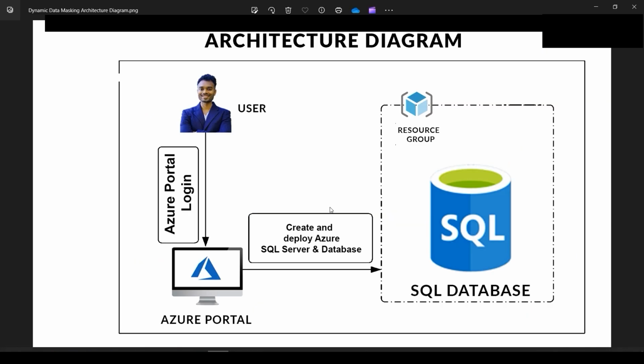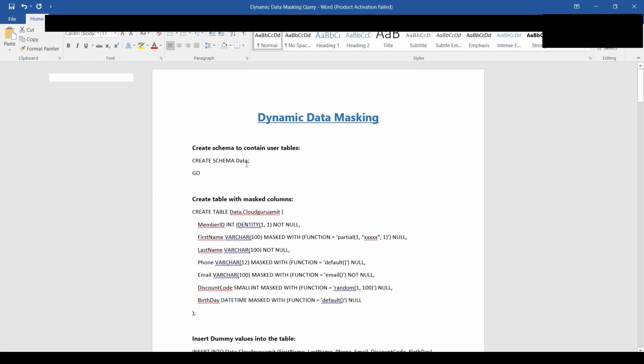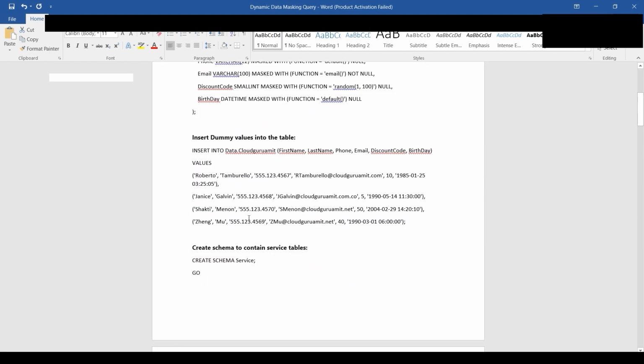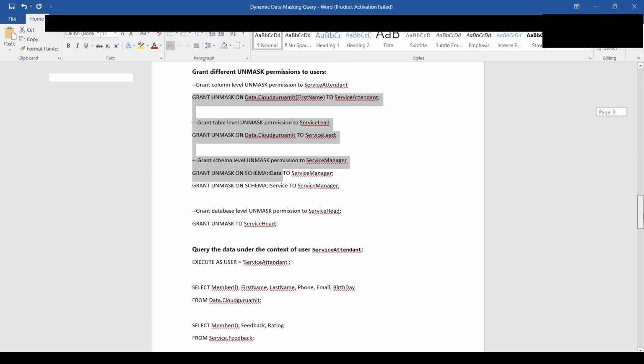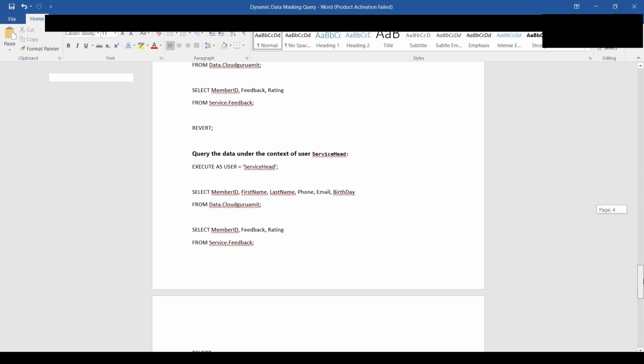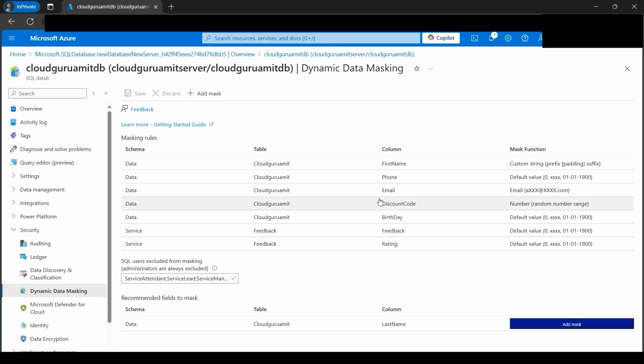So let's go back to the architecture diagram and brush up on what we have done. So we have successfully created a SQL server database, and inside it we have created some schema, then the tables, put some dummy values, created some users, then we have applied some masking policies, who can see what, and finally we have queried the data in the portal, where the different users are showing different things.